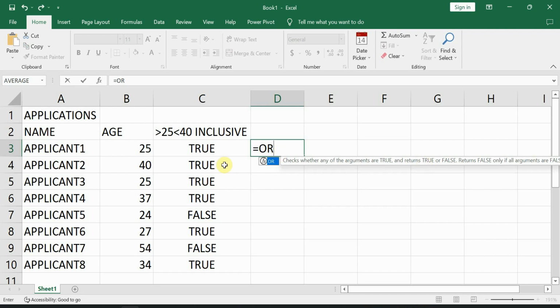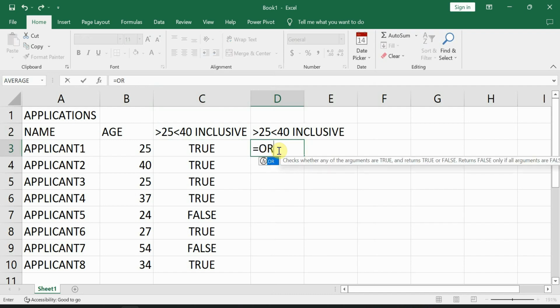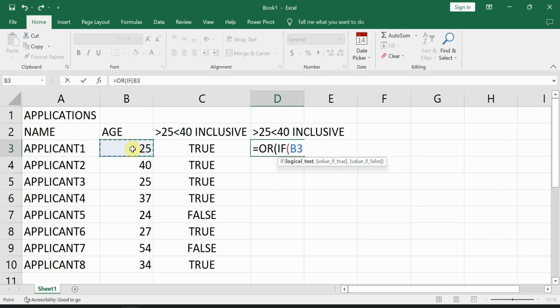So we'll keep our question as looking for 25 or 40. But this time let's keep our data the same way, and then we'll see how we can manipulate OR. Then I'll put OR inside here. You can check that the OR function has one or more logical expressions. So in here I'll type IF, and put a bracket for IF. I'll check if the age of applicant 1 is greater or equal to 25. I'll put a comma. I'll pass the expression if it's true, and the expression if it's false.